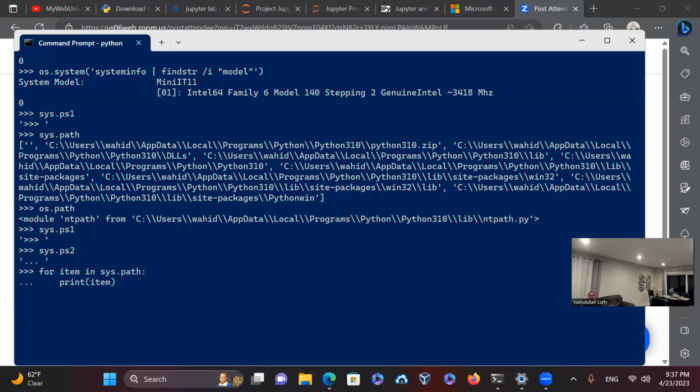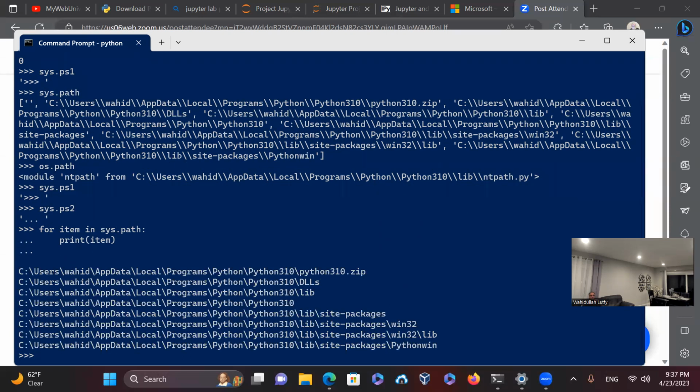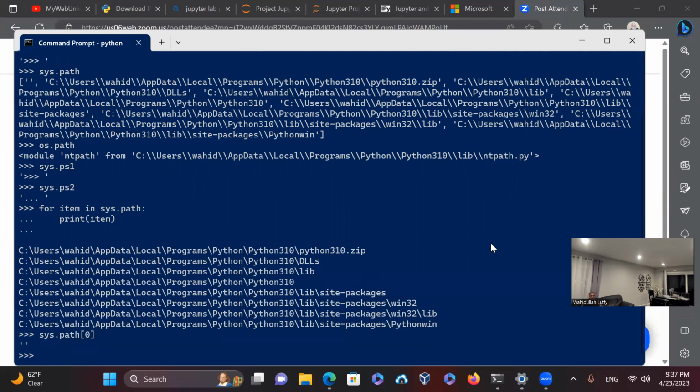Notice that as soon as I press this one, it's going to say the prompt shell 2 was pointing to that one. If I don't have any other statement, then I'm going to just end it. I could just say press enter. It's going to print that one by one. So if I just say sys.path sub-0, then it's going to give me the first one, which was right here.